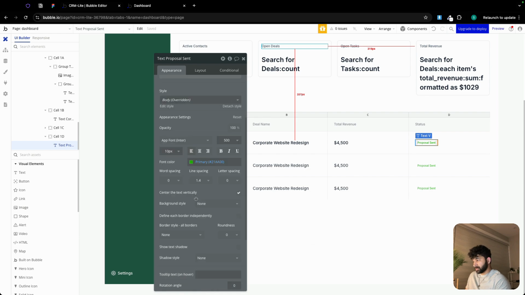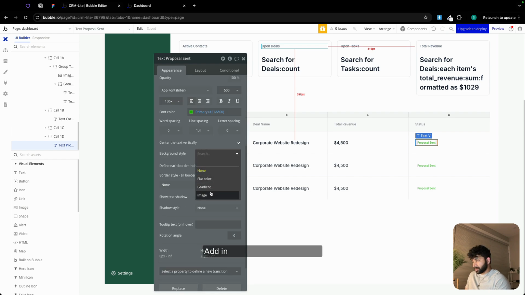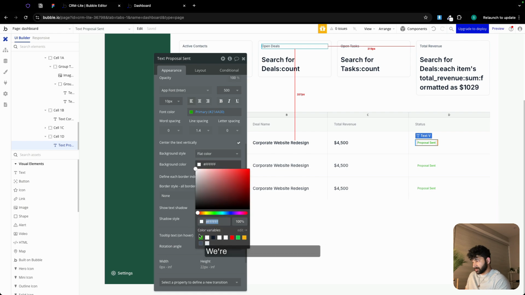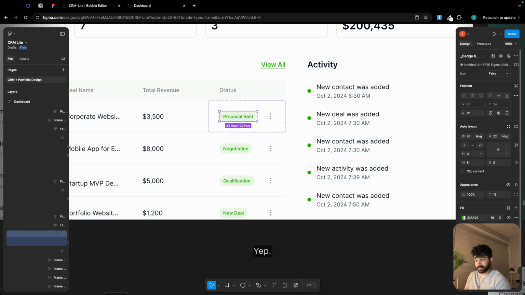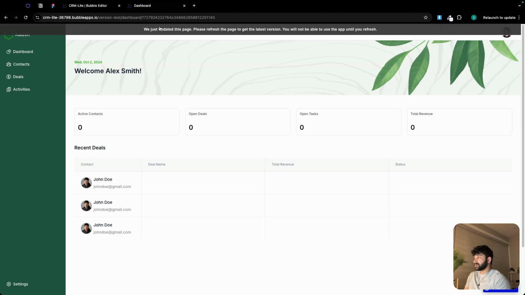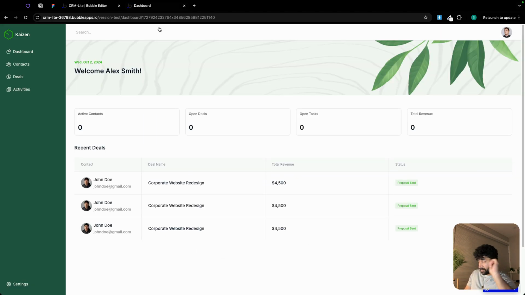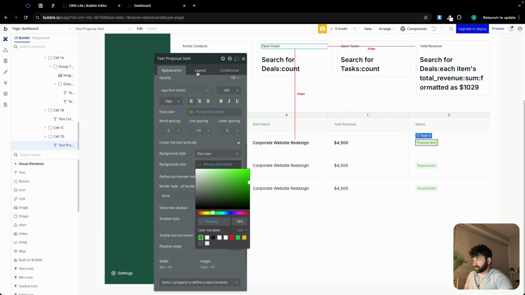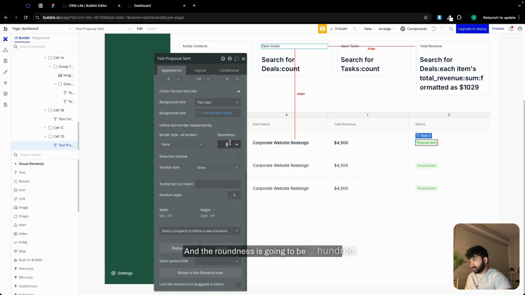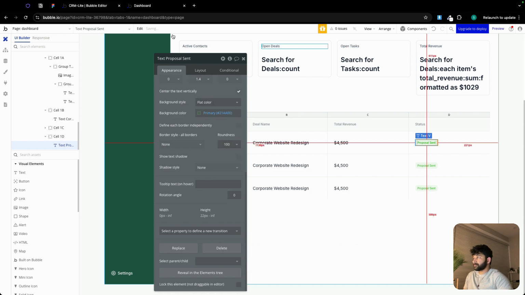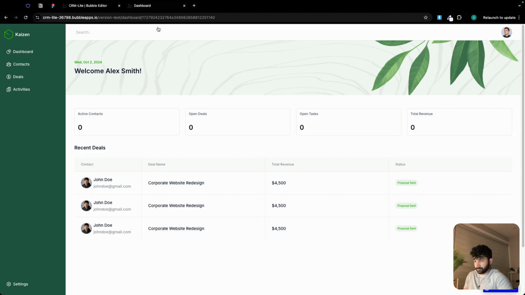Click on appearance, add a flat color as border style. We're going to use our primary color with an opacity of 50, or is it 10? I think it's 10. Yep, opacity of 10. Let's see how this looks. And the roundness is going to be 100. Okay, it looks good to me.